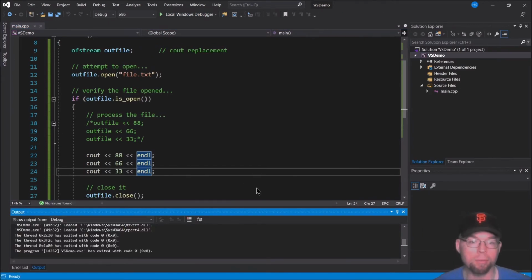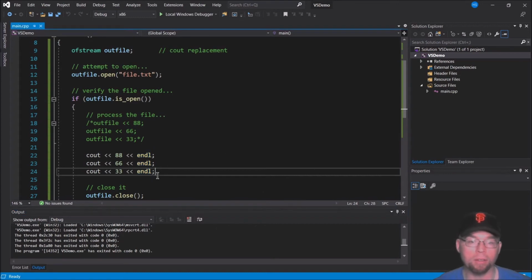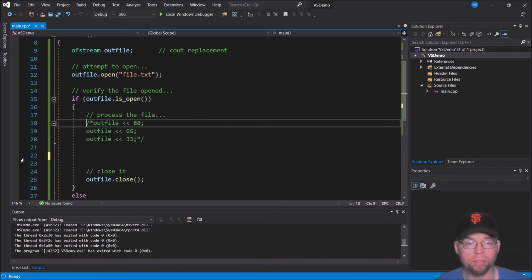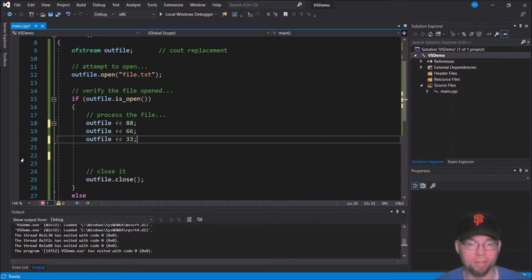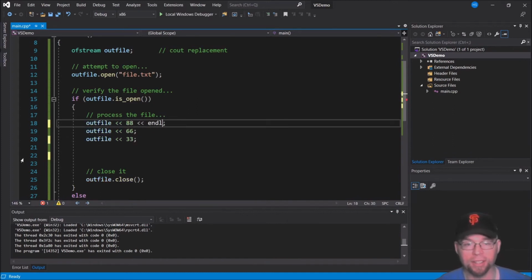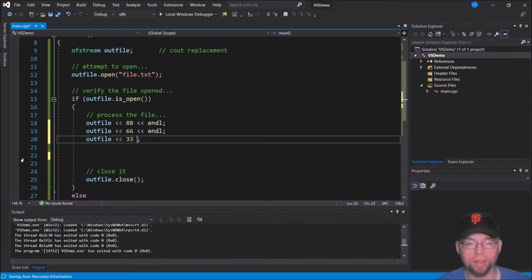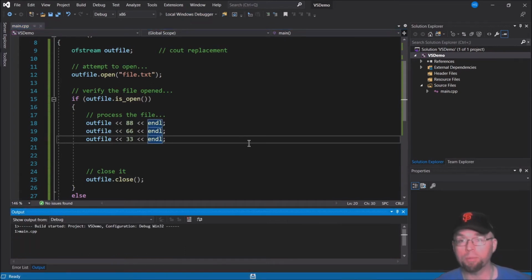Okay, same thing with the text file. It is no different. Believe me when I tell you, it is no different. Trust me. Actually, don't trust me. Watch me prove it to you.